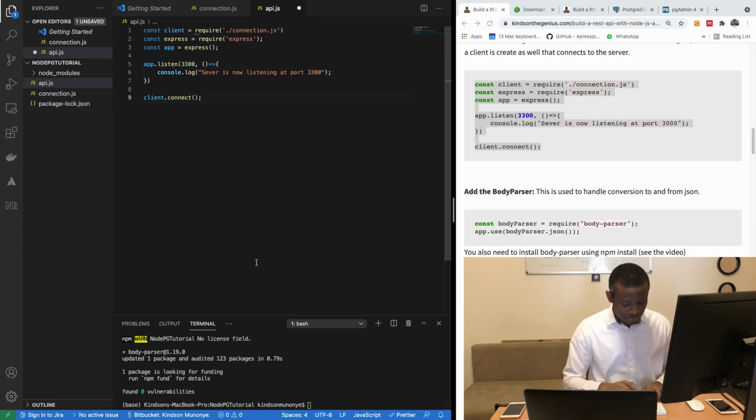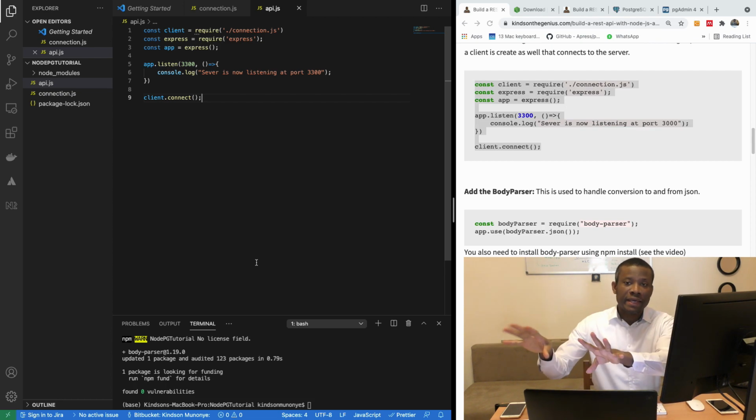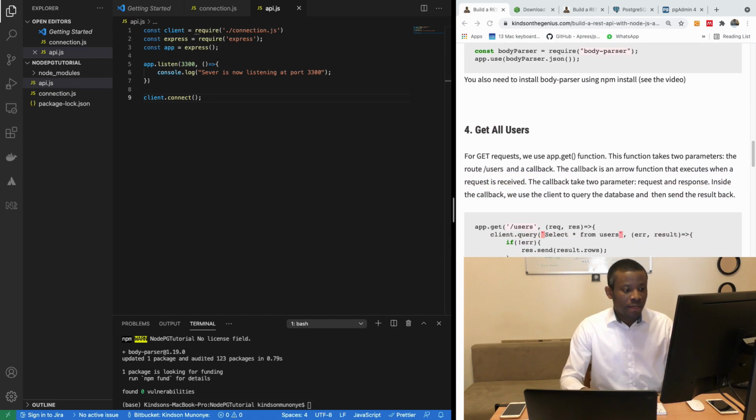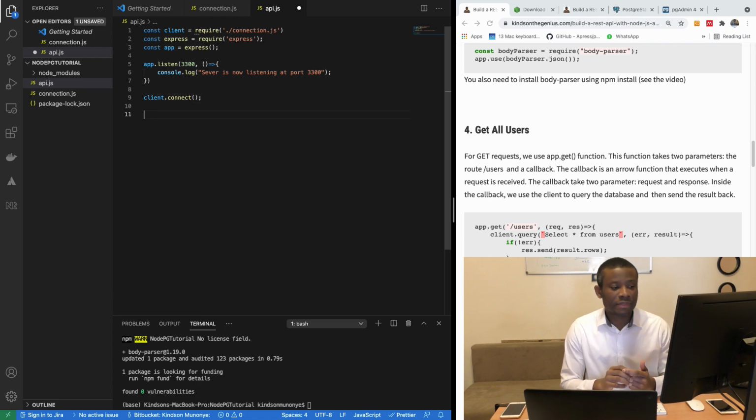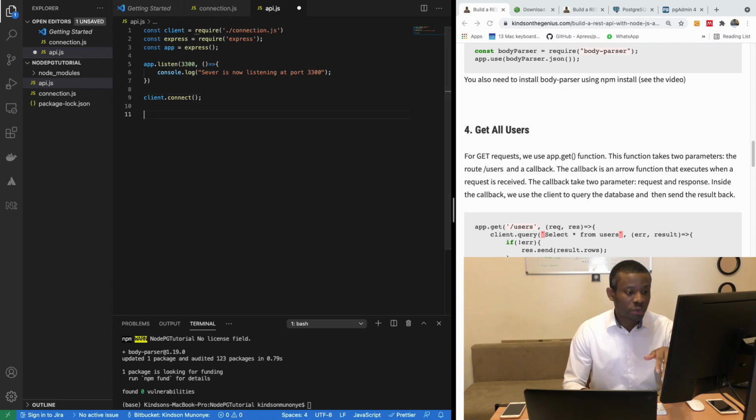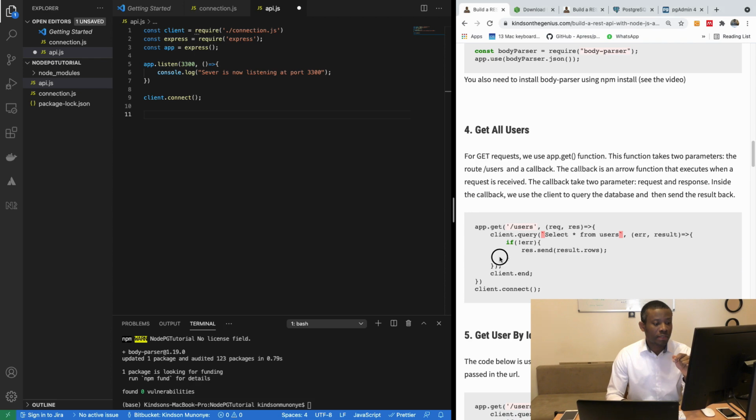Okay, that we have. The next thing we want to do is the fun part, to write the get code to actually make a get request to the database to fetch data from our database. And to do that, we are going to use app.get. Now I'm going to take some time to explain it, although I'm going to copy and paste it. So let me just copy and paste and then explain it to you as well.